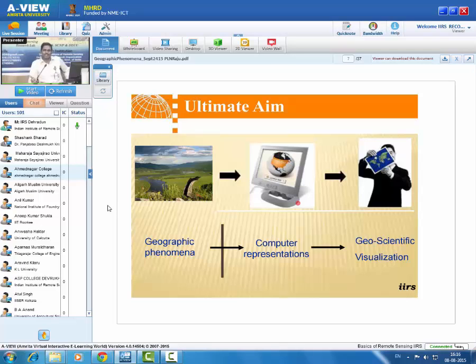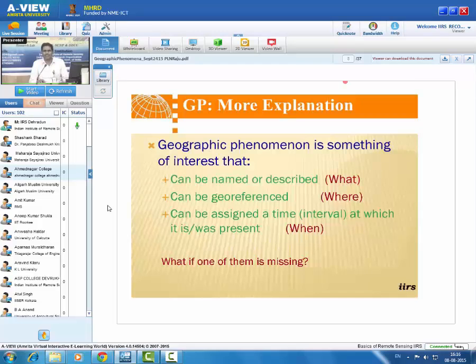So the purpose is to take the geographical phenomena, what is there on the ground, bring it into the computer, and how do you do that, and then finally use it for different applications, either for visualization, or for analysis, and further maybe for decision making purposes. So these are the steps involved. We'll go one by one, starting with the geographical phenomena.